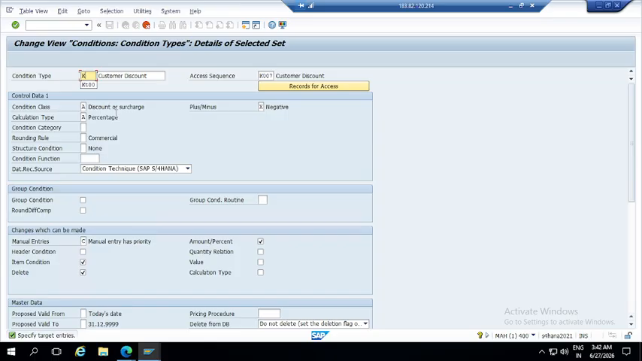Okay. KT03. KT03 is for customer discount, sorry, not freight. And we have to assign it to our access sequence. These are all the standard ones, right? So the access sequence and the condition type both are the same.